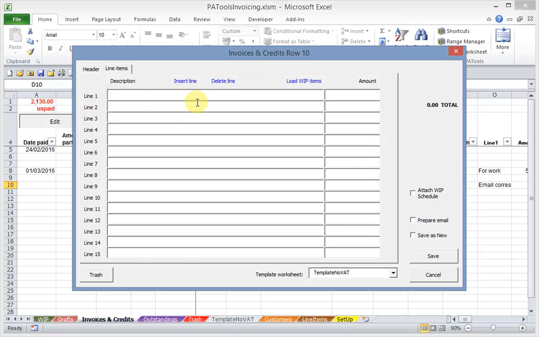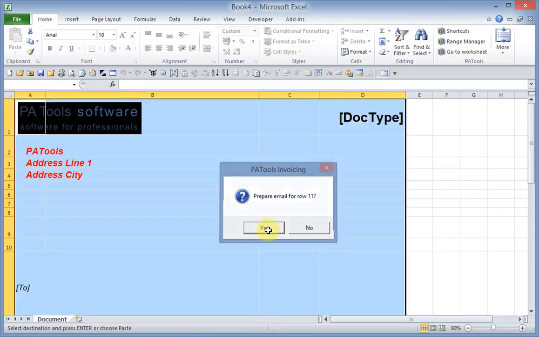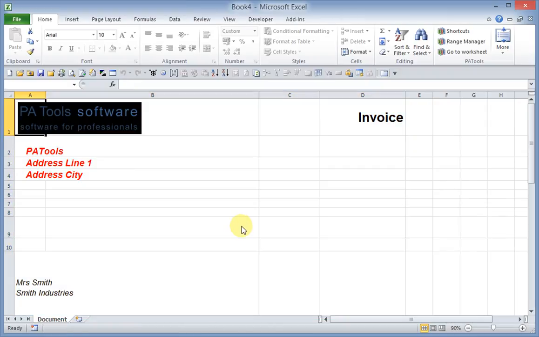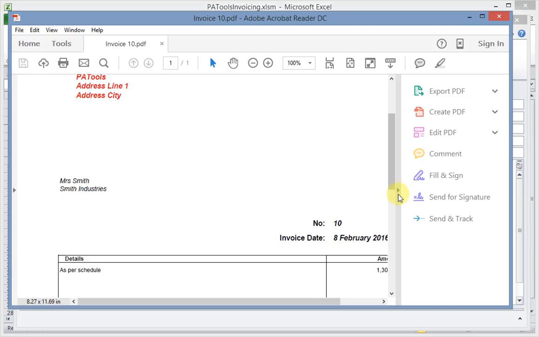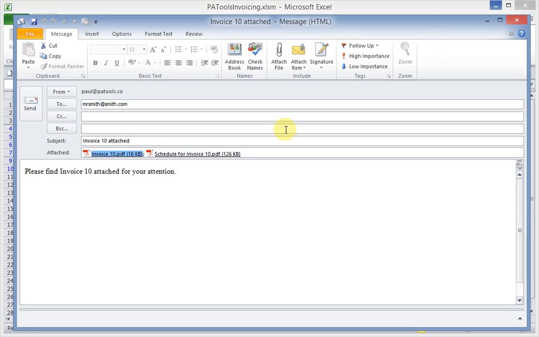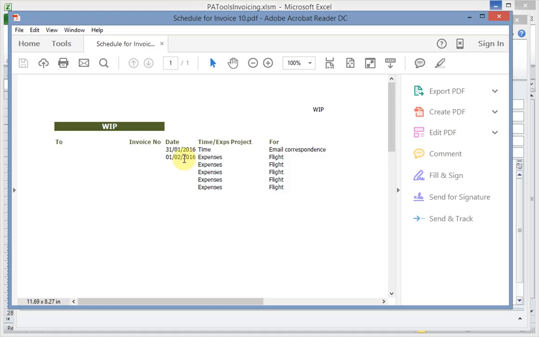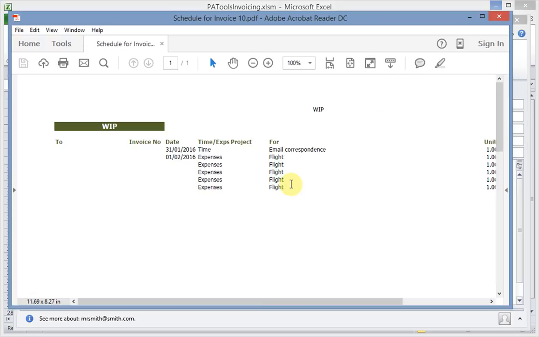We might just want to say as per schedule, and I don't remember what the total was, but let's say it was 1300. And if we attach WIP schedule, prepare email, and save as new, then here we go, creating a new invoice like this, and it has created an invoice number 10, which just simply says as per schedule 1300. And actually, I remember the schedule doesn't add up to 1300, but it's attached to the schedule, and there it is. 1300.